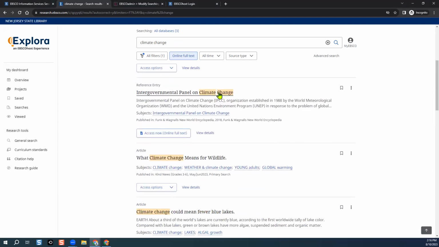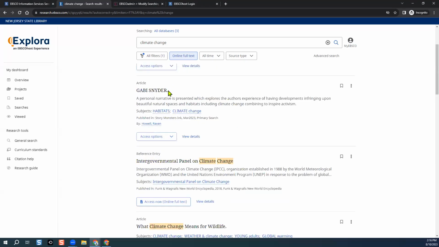Additional resources. If your search terms show up in the title, it'll be highlighted here. You also have your access options. Let's take a look at this article by Gabby Snyder. We can see access options, online full text, and PDF options. If you wanted to get to the detailed record for this article, we can click the View Details link. You can see the subject terms covered for this article and the summary of it.